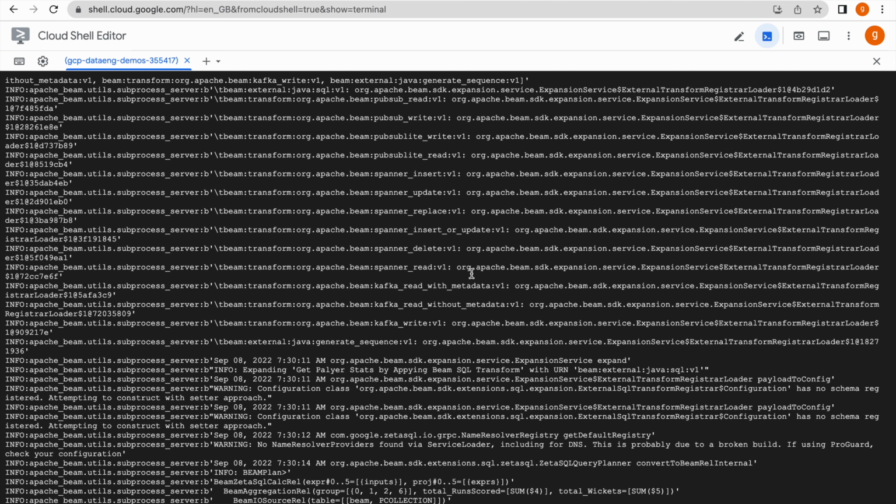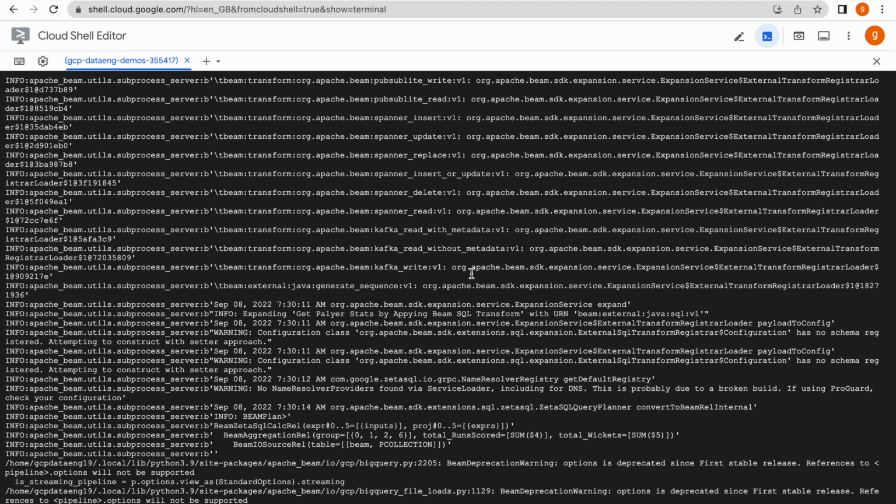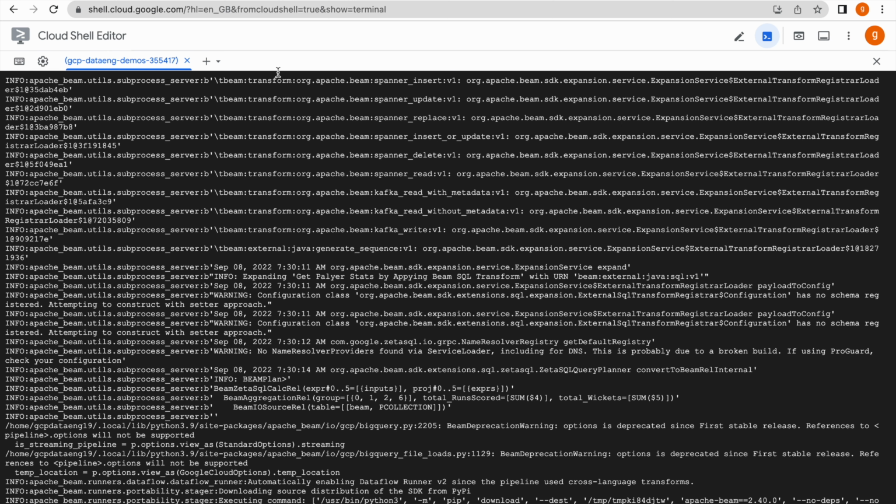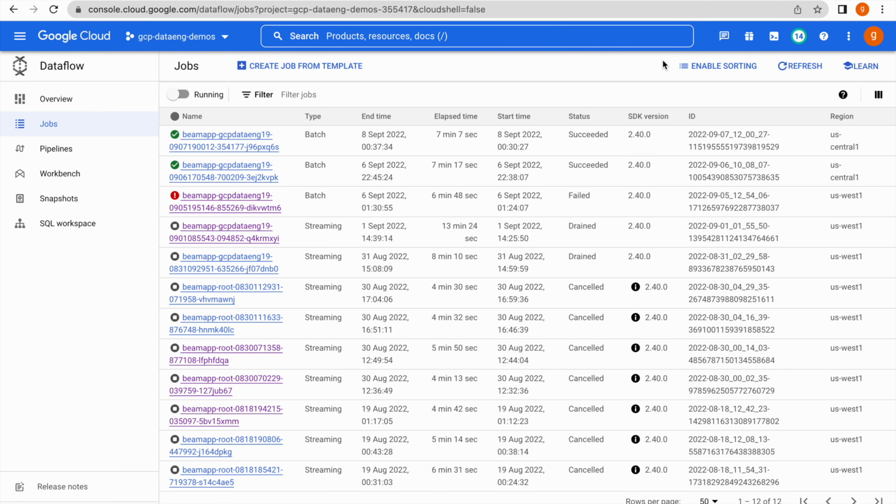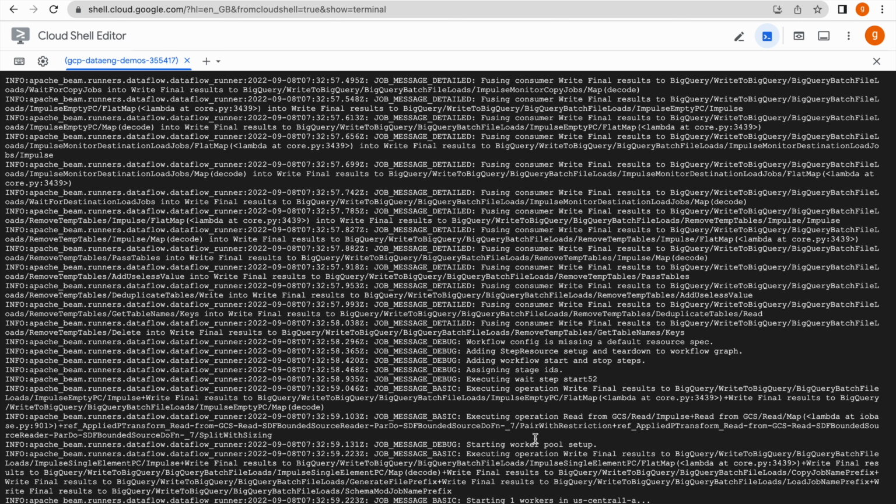Yeah, it will take some time. Now it is running this pipeline on a Dataflow runner. So now we should see some batch program running over here. Now you can see this job is launched into Dataflow. It took some time to install some internal packages.